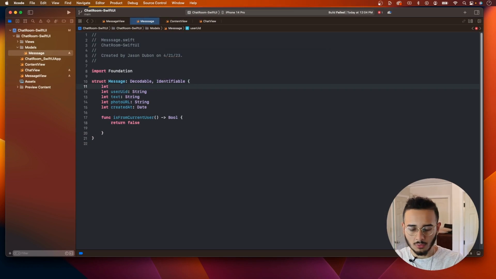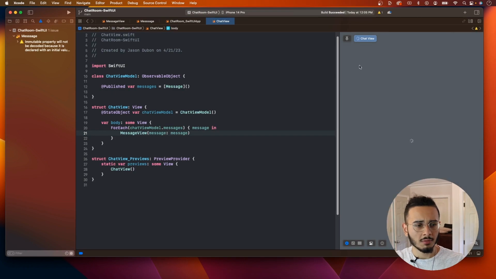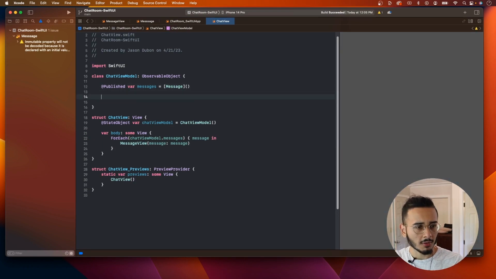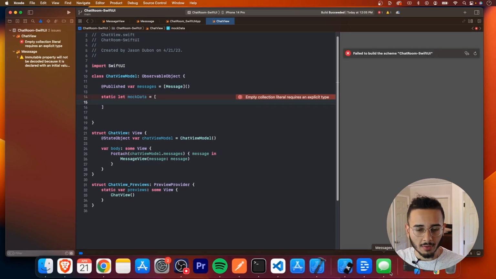And we just have to do let id equal UUID. Command B. This succeeded. Let's see, I don't think we have any data. So let's create some mock data. Let's make this a static let mock data. I'll be right back.